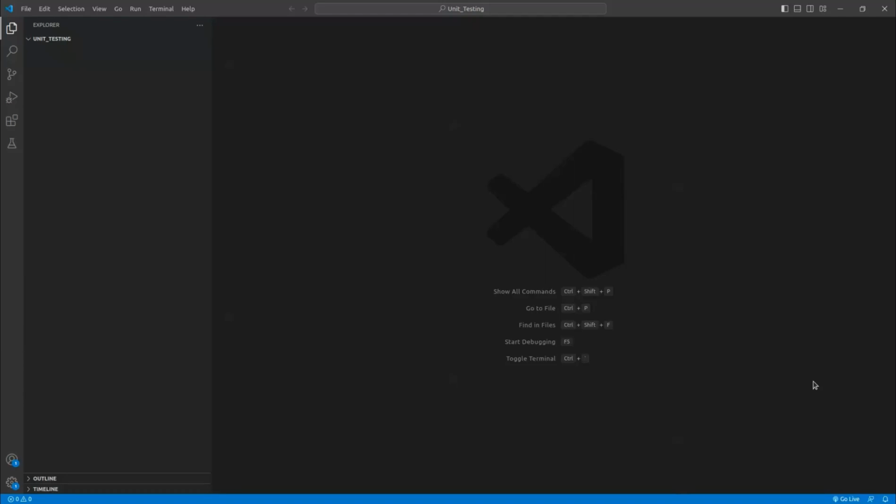Hi guys, today we will write unit tests in Python. We will be using Pytest, which is a very popular module for unit testing. First, we have to install Pytest.